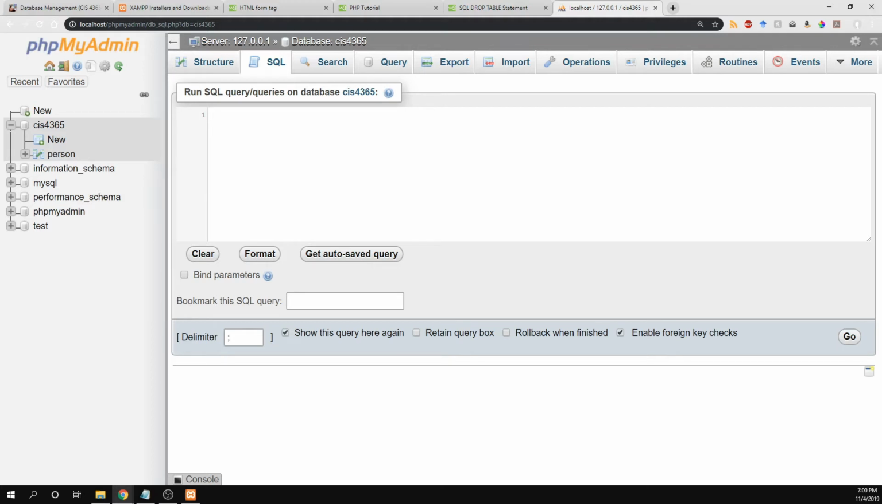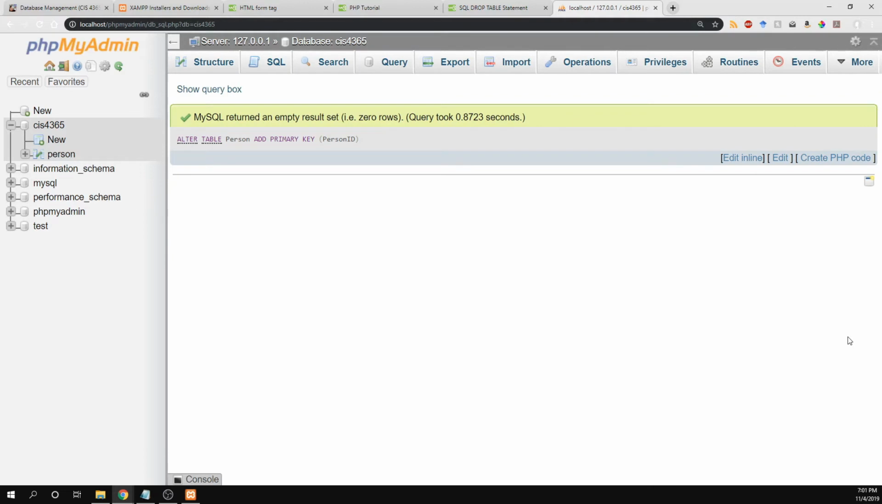The first one is I'm going to need a primary key. We know that primary keys have to be unique. They don't repeat themselves ever, right? And for this purpose, we're going to use the person ID. So the way we can do that is: alter table person add primary key person ID, something like this. Now I can tell you that this is not going to work, but let's see. An empty result. Okay.